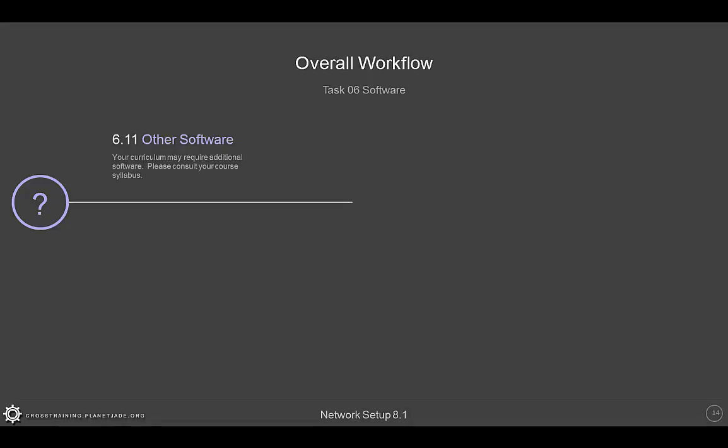Everything that I've covered up to this point is either free software, cheap software, or software we know that everybody needs, kind of common denominator software. Once you're all done with this, then you're pretty much at the end of your software installation steps. So that's pretty much what task 6 is all about.